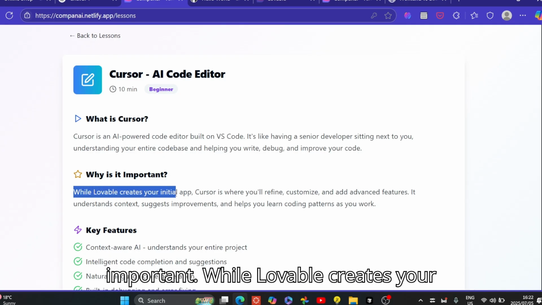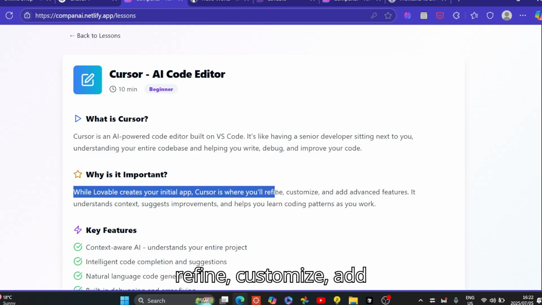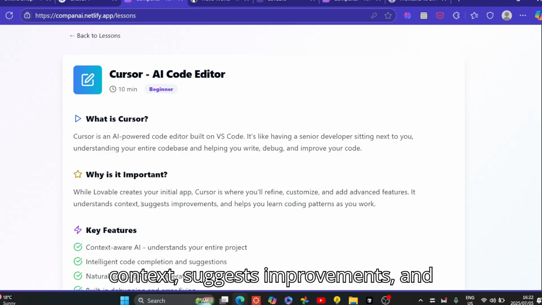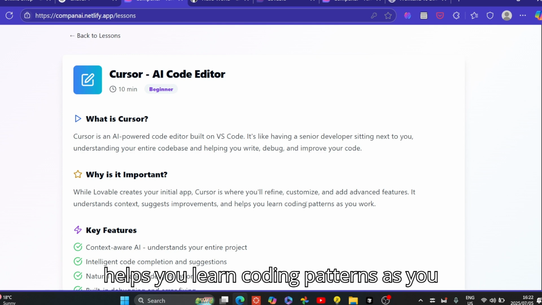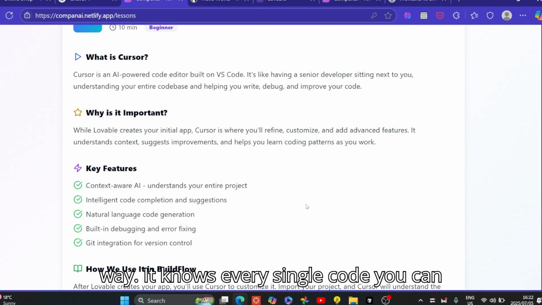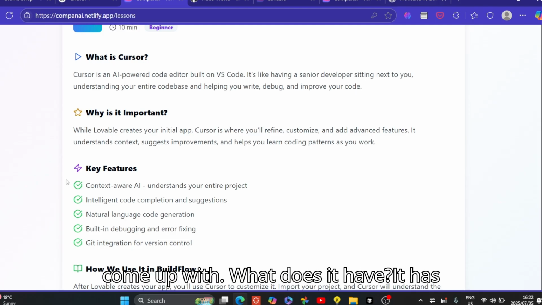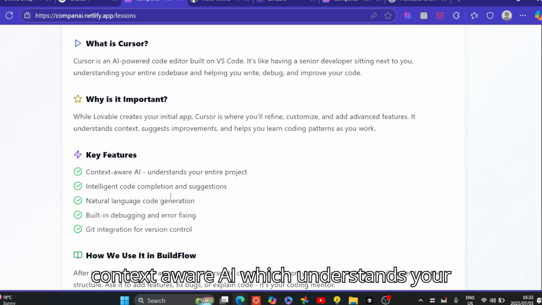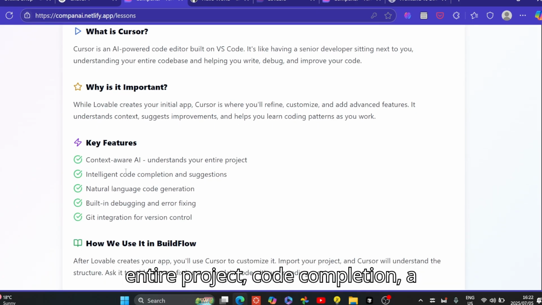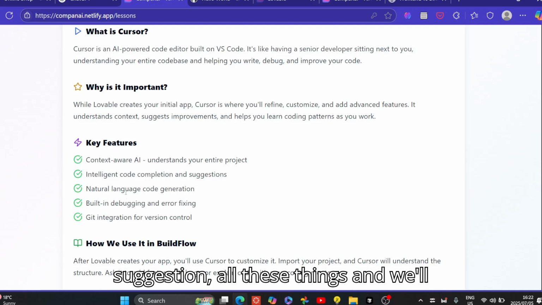But yeah, let's discover why it is important. While Lovable creates your initial app, Kessa is where you will refine, customize, and add advanced features. It understands context, suggests improvements, and helps you learn coding patterns as you work. Now, this is your AI buddy, by the way. It knows every single code you can come up with. What does it have? It has context aware AI, which understands your entire project, code completion and suggestion, all these things.